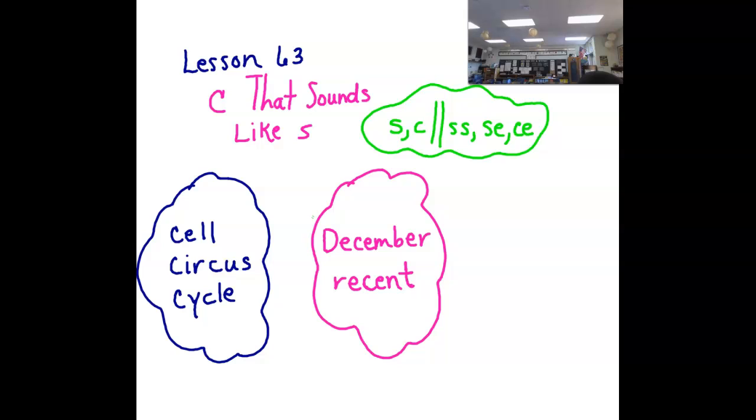All right, so this lesson is talking about C that has a sound like an S. So I want you to repeat these three words that are in our blue bubble today. Sail, circus, cycle. What sound do you hear in all of these words? Do you hear the S sound? Where do you hear the sound of all these words? In the initial position. That means it started with that S sound.